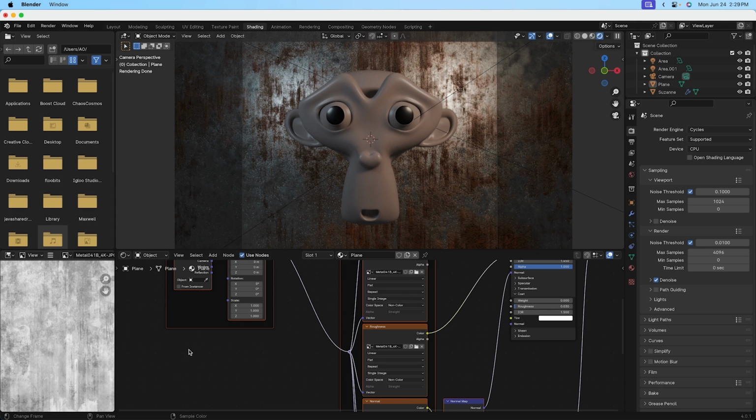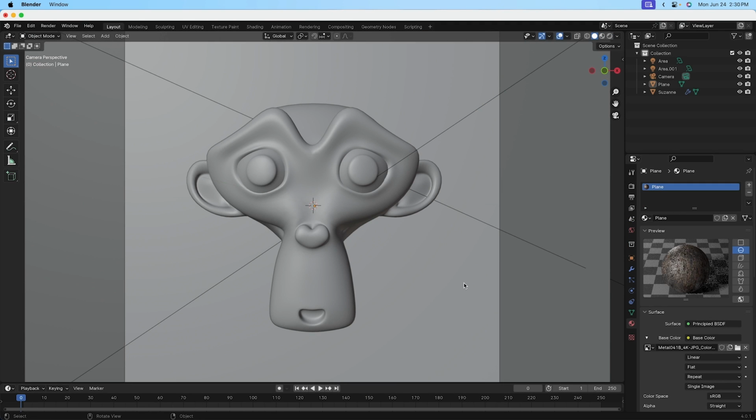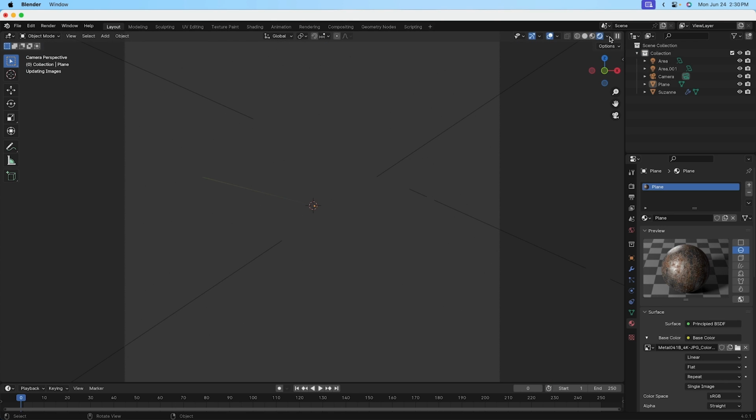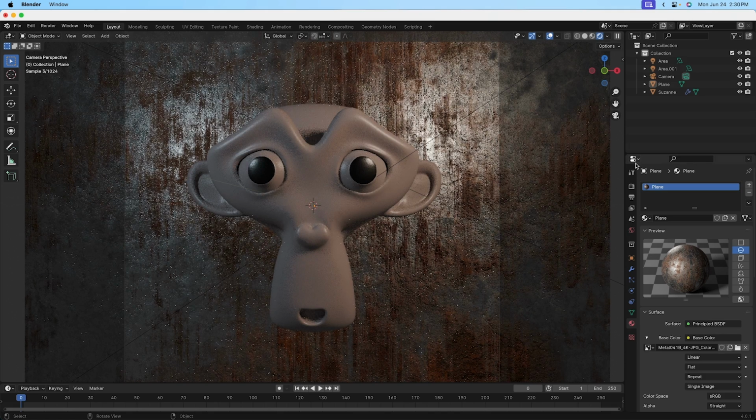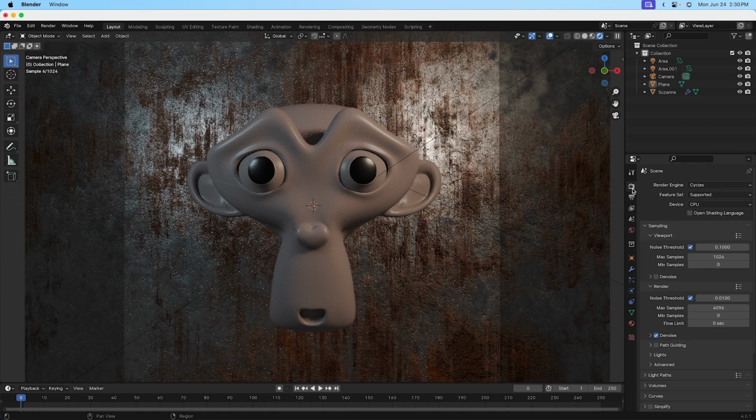Since we're done with all of the shader nodes and everything we used from the previous lesson, let's go back up to the top and click on the Layout Workspace tab so that we just have the Layout Workspace. And then again, I'll need to switch to the rendered view in the viewport shading here. Okay, and so that'll start rendering and resolving itself. Over on the right-hand side, go ahead and click on the camera icon. That's for the render properties.